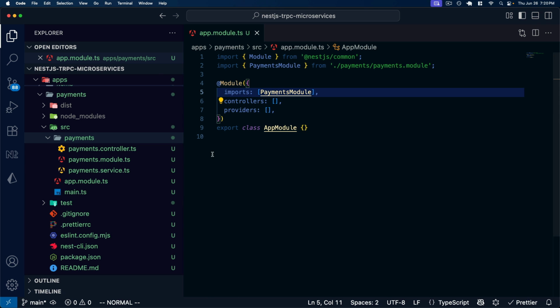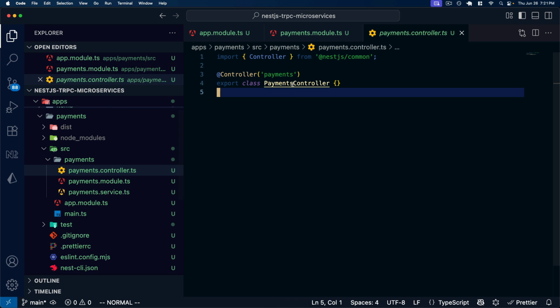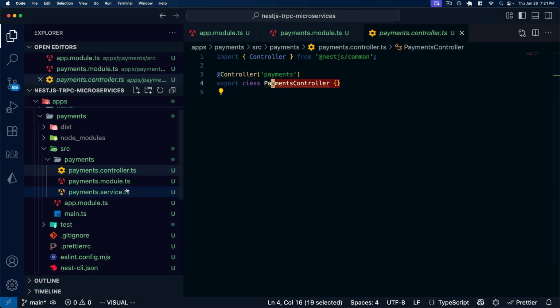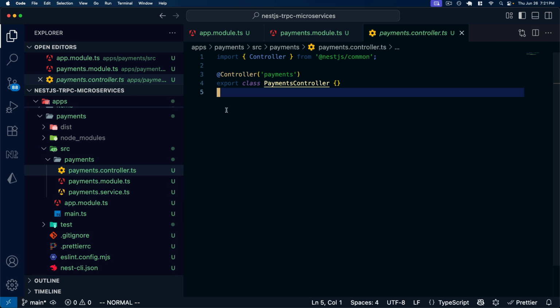And now we'll go ahead and take a look at the payments module. So in here, we're actually registering the payments controller and the payments service. The payments controller here, prefixed with payments, is simply an empty controller now. And same with the payments service here, it is an injectable so that we can actually inject it into our controller later on. Let's go ahead and build this out. To start, we want to be able to create new payments inside of this controller. So we'll go ahead and simply expose a new post route to do that.